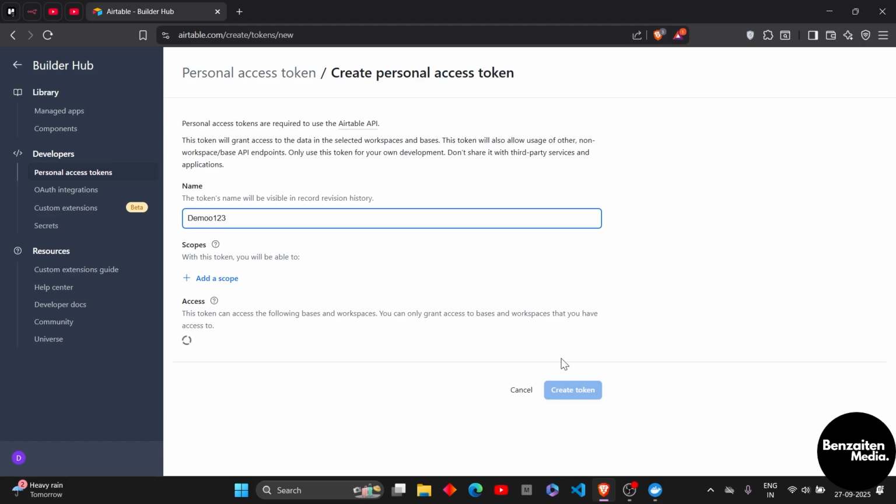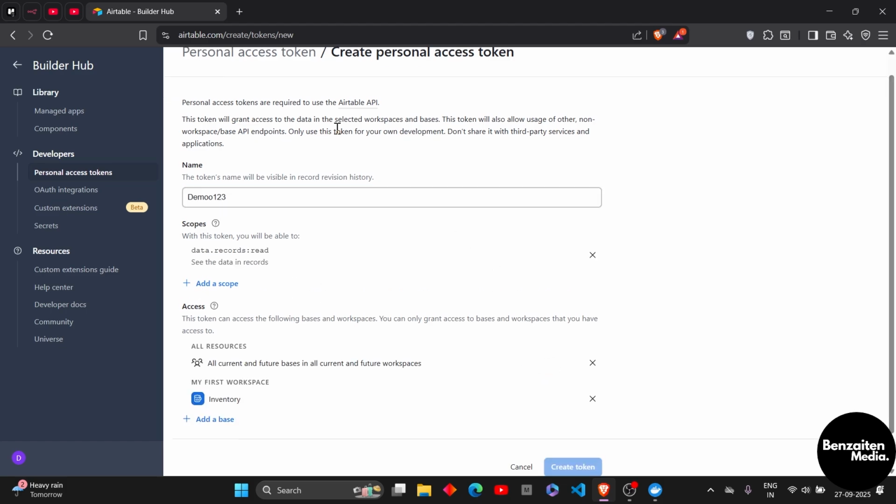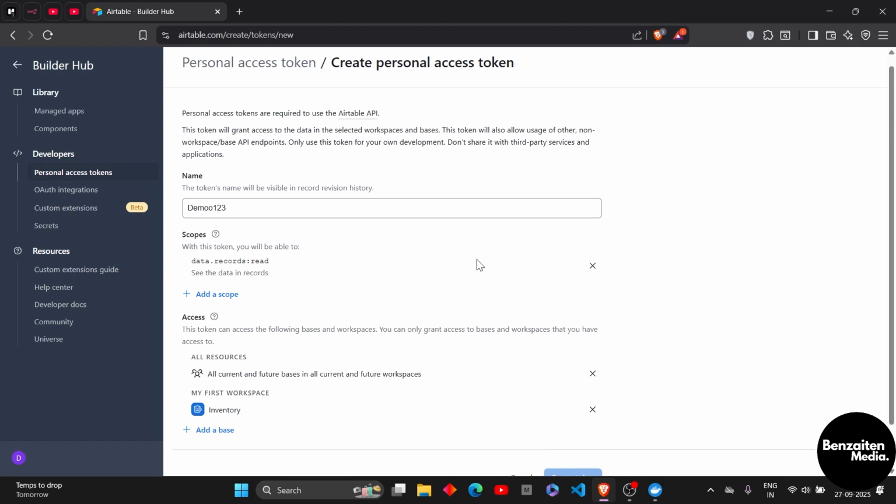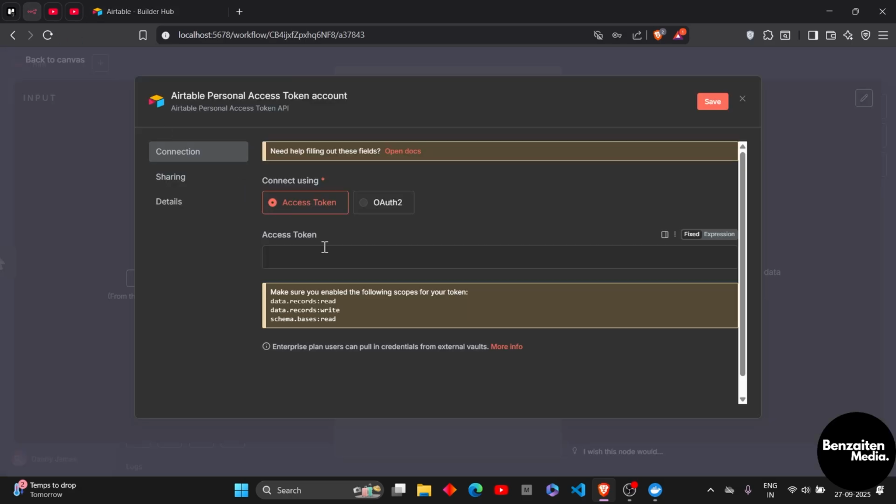And after naming your token, here you need to add a scope, and after that you just need to verify your email. I currently can't due to some network issues. And after verifying your email, here you will see the button to create token. Click on this create token button and then a new token will be generated. So just copy that token, add back to n8n, and then just simply paste it here and then click on save to save it. So this is how you can connect your n8n to Airtable.